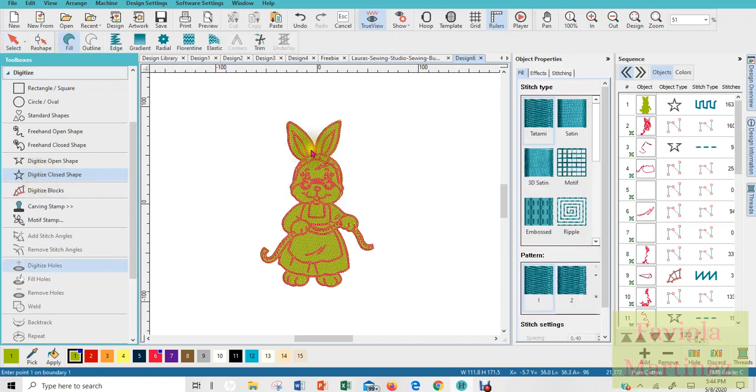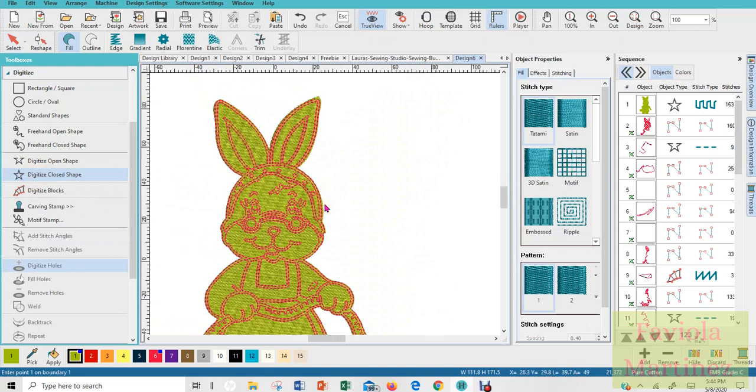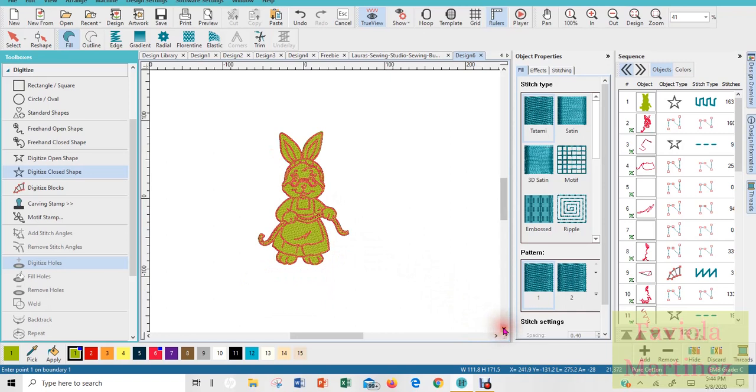Okay, and what I did is I just very simply went around the outline of the shape and I digitized the outline of that rabbit. Okay, and the reason why I did that is because I want to show you the result that you'll get if you take the time to do it this way.